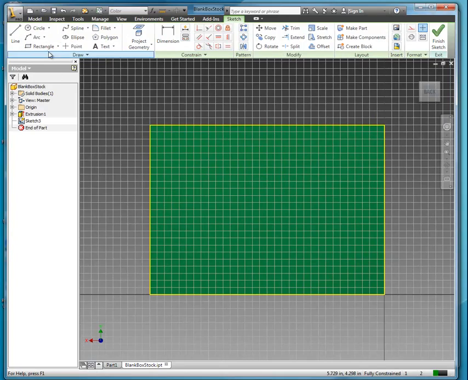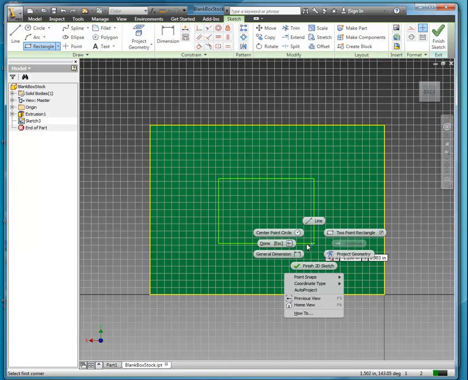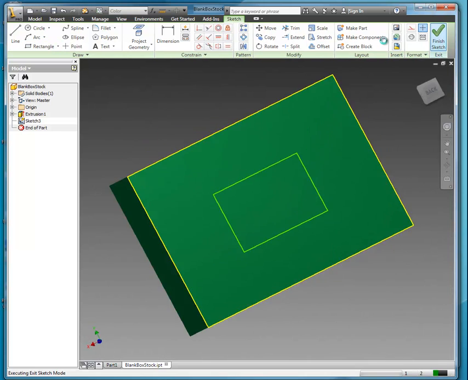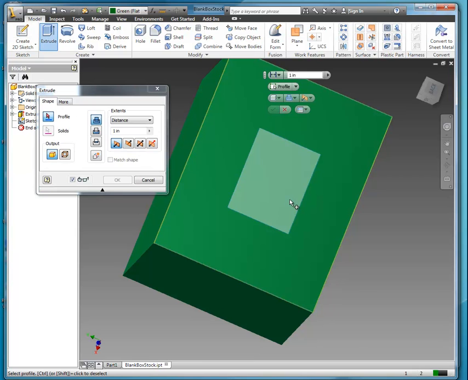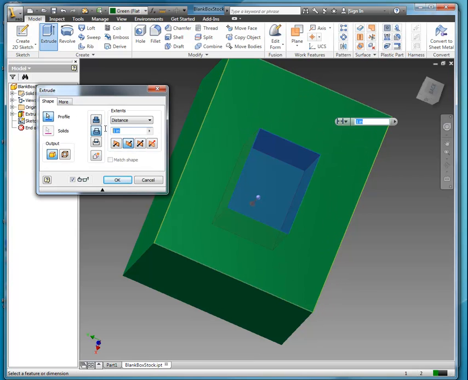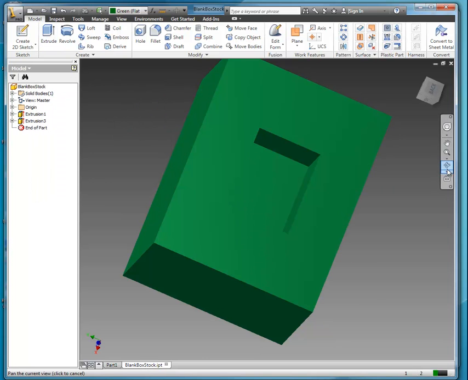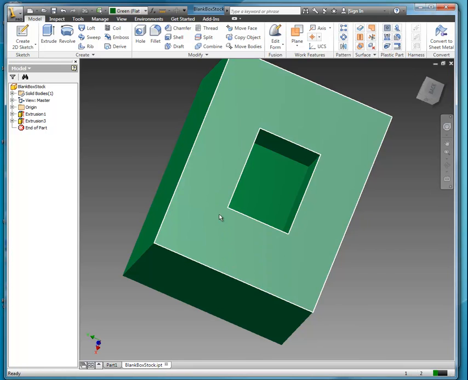So what I'm going to do here is make a rectangle right in the middle. If I click done, finish, I'm going to extrude inward by 3/4 of an inch. So I make a pocket that's 3/4 of an inch deep, and you'll see this is on the back here.